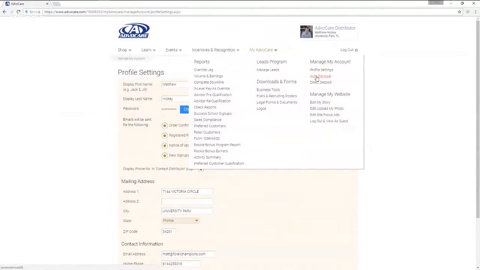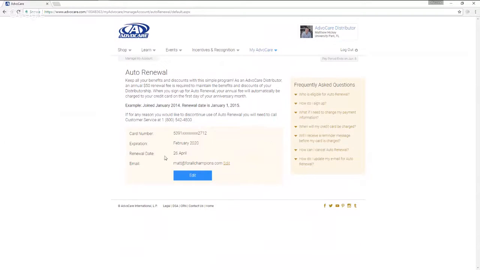You want to make sure you have your auto renewal set up. This auto renewal just says that, hey, on my anniversary date, Advocare is going to charge my card $50 to renew. And I want to make sure that that's set up because I don't ever want to lose my distributorship and have to start to build it all over again, right? The other thing that you get with this is when you renew, you get 2 boxes of Spark that are going to be sent to you, one on the next 2 orders. So 2 boxes of Spark for renewing.